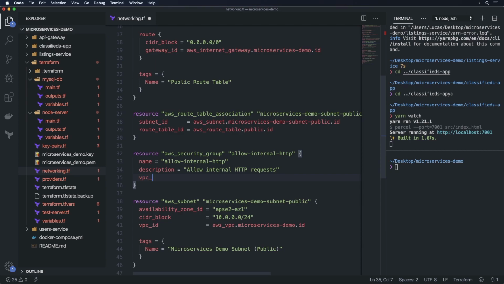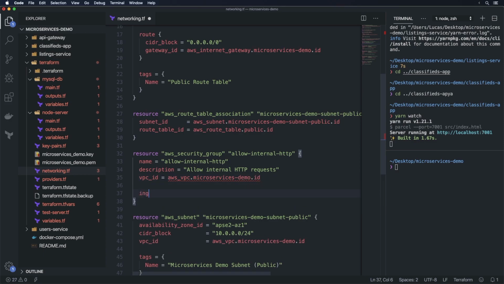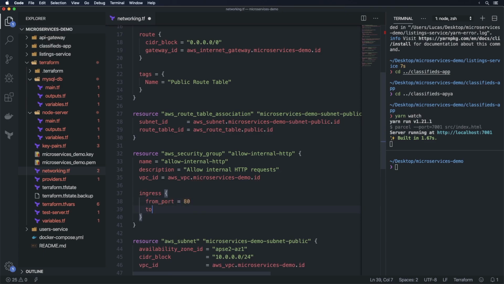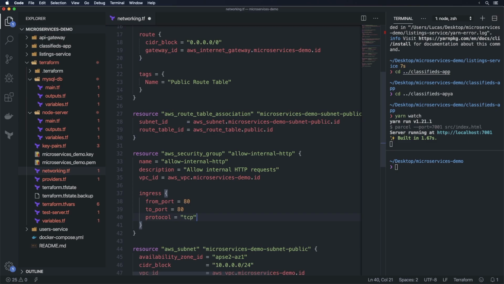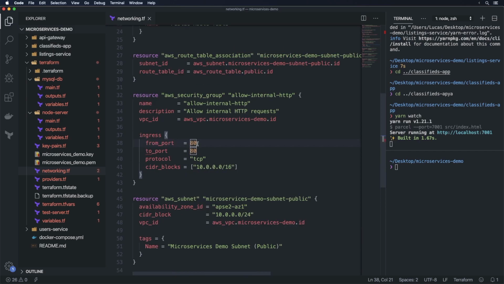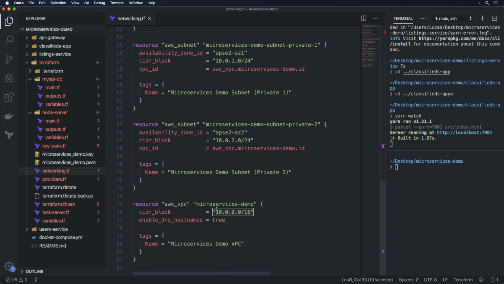So we have these two here, and then vpc_id equals aws_vpc.microservices_demo.id, and then ingress, which means when we are coming in, so incoming requests from port 80 to port 80, the protocol is TCP, and then cidr_blocks is going to be 10.0.0.0/16. So let me explain what's going on here. We have from_port and to_port as the same number, so basically a single port 80, which is what HTTP runs on. The protocol is TCP, and the CIDR blocks represent which ones are allowed. The ones that are allowed specifically are 10.0.0.0/16, which you'll notice are only the ones inside of the VPC.